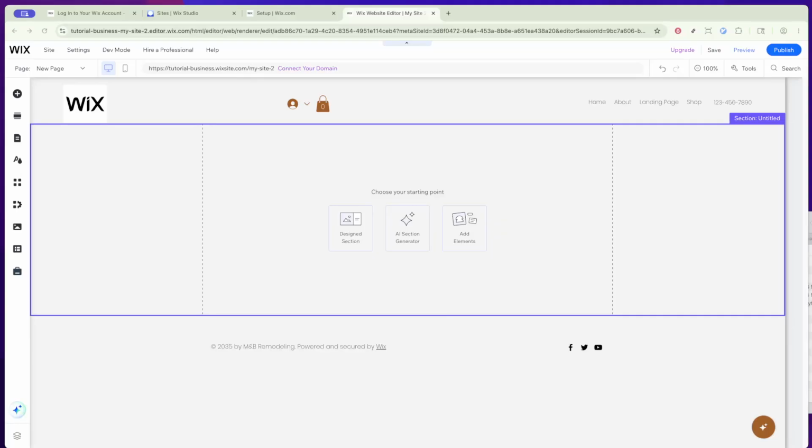Next, navigate to the My Sites section of your dashboard. You'll find this option in the main menu, typically located on the left-hand side of the screen. This is where all the websites associated with your account are listed. Take a moment to locate the specific site you want to work on.